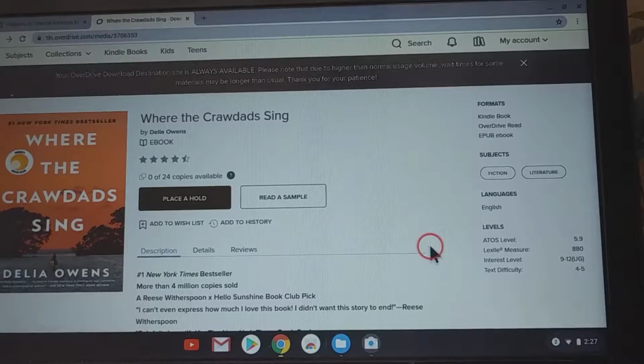Another thing, if you were like, oh my goodness, I already read this, I don't want to read this, how can I remember that I've already read this book? You can add it to your history. Anything that you download will go to your history, but let's say I wanted to add this to my history so I didn't look at it again.